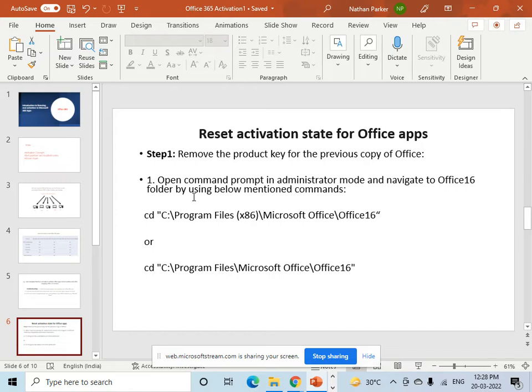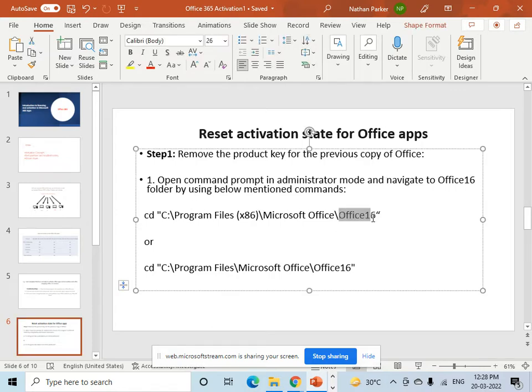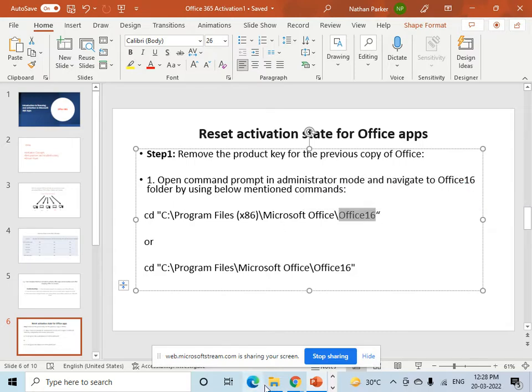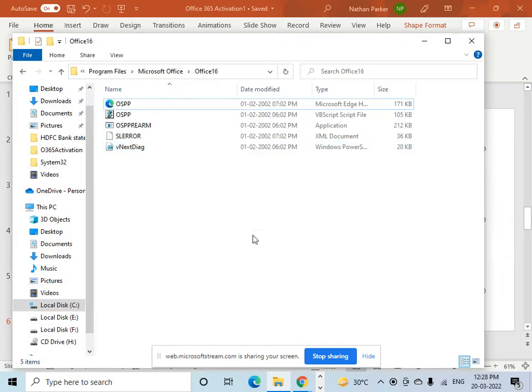All right. So now you will have to open the command prompt as an admin, and you will have to find the location of the Office 16 folder. So let me show you where this file is located. Okay. So you will have to go to C drive, Program Files, Microsoft Office, and the Office 16 folder. Here you will be able to find the ospp.vbs file, which is the VBS script file.